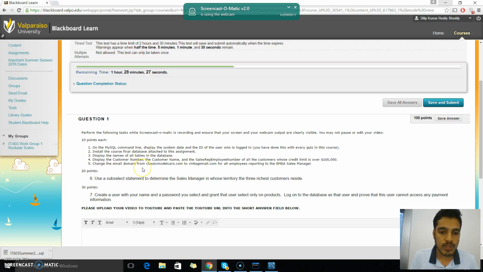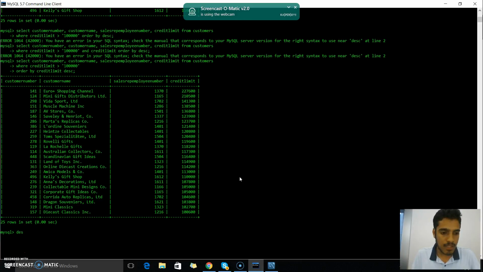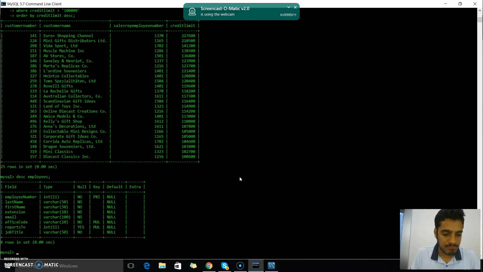Now I'm going to do the fifth one. So in the fifth one, I need to change the email domain from classicmodelcards.com to vintagemall.com for all employees reporting to the EMEA sales manager. So for that, I need to describe the employees table first. I need to see what this table contains. So I'm using select query for that one.